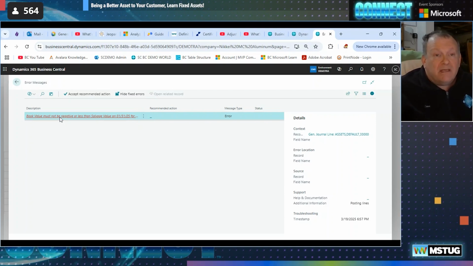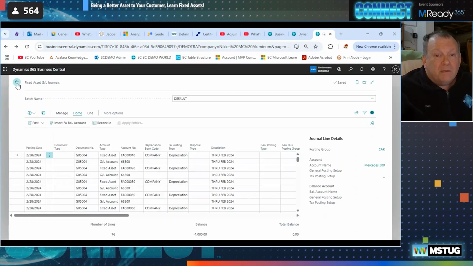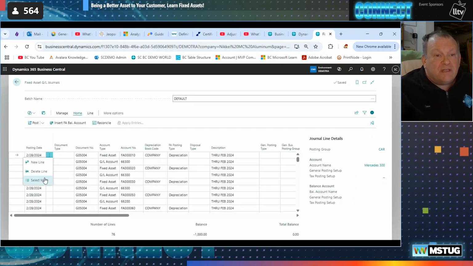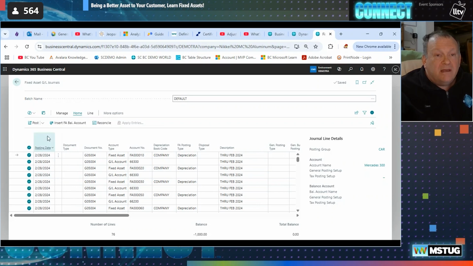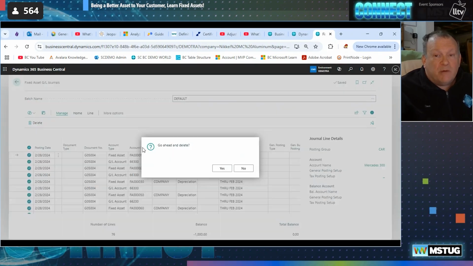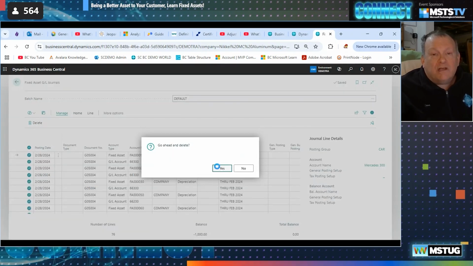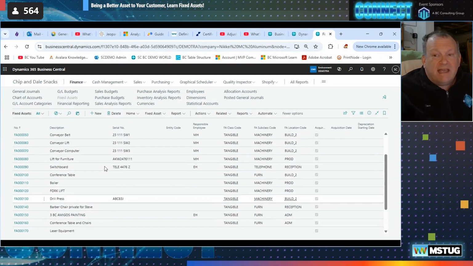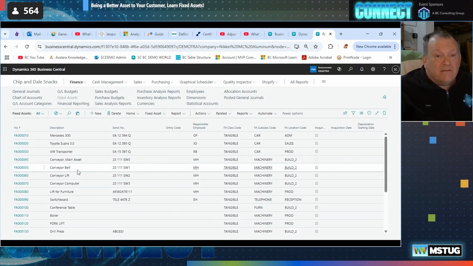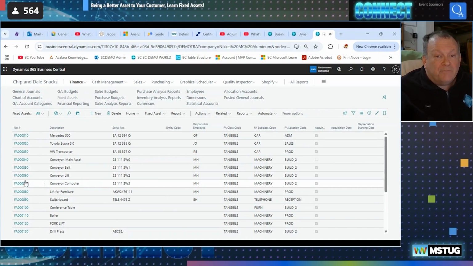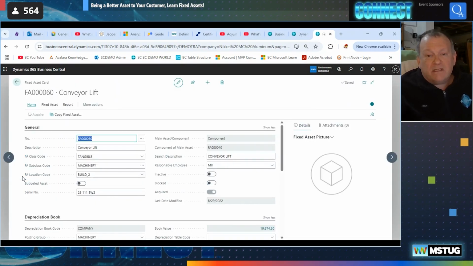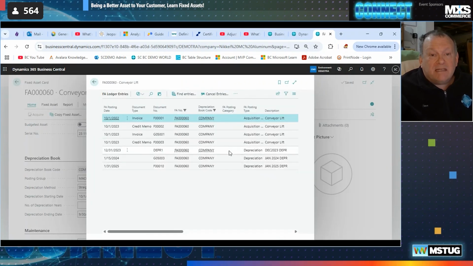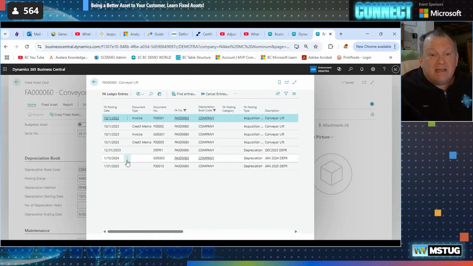So what we'll do here is we're going to go back. We jotted down that asset number. We're going to delete all of these entries accordingly because we don't want this to post through and we want to go investigate that asset. We're going to look up that asset accordingly and say, why is it running negative? And of course, I know it's the conveyor here. It's the one I always book and play with.